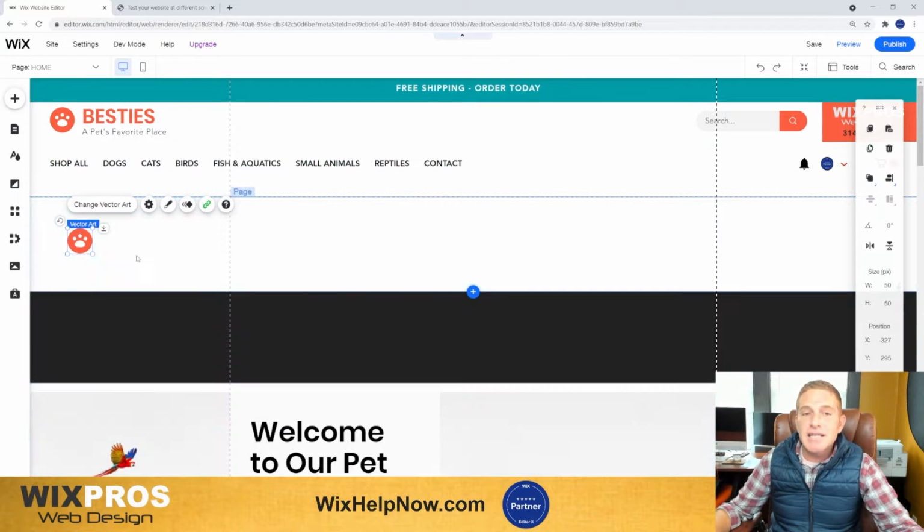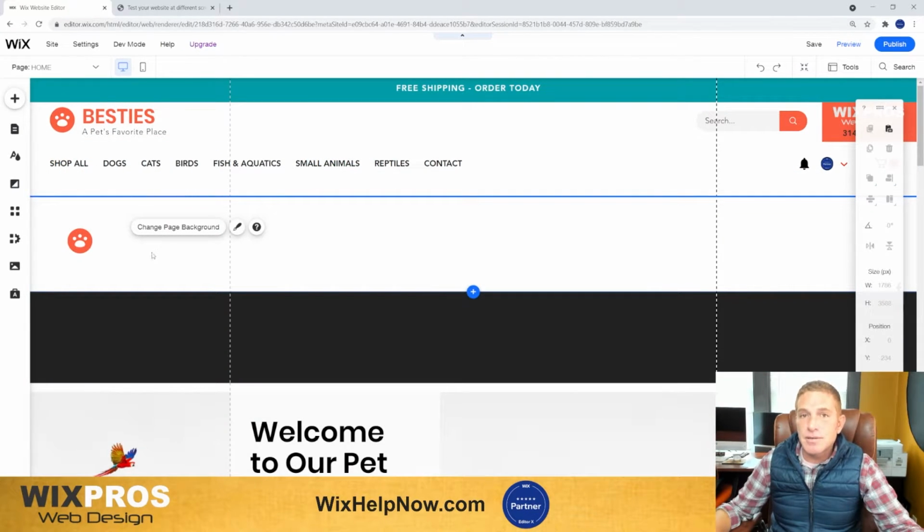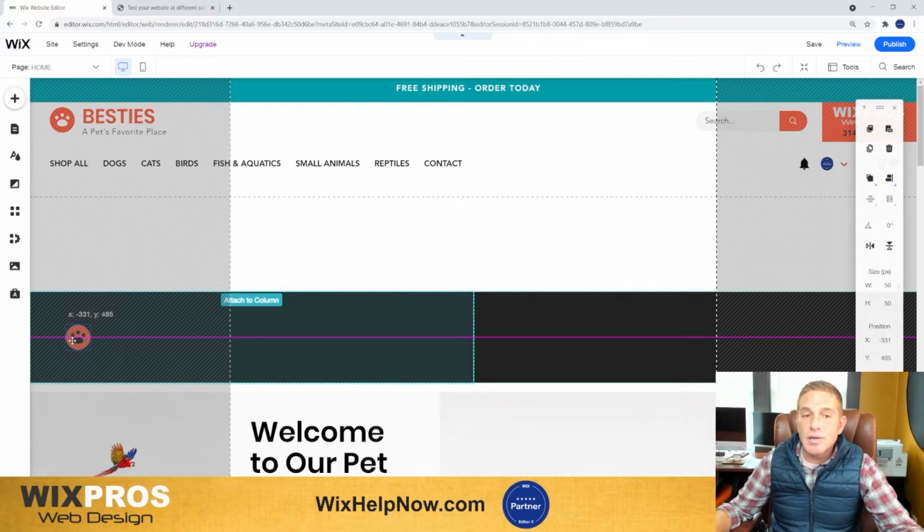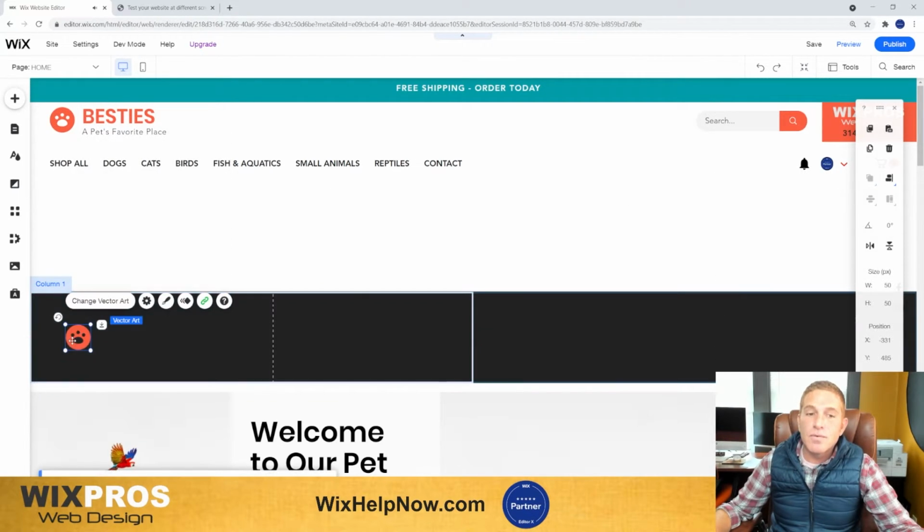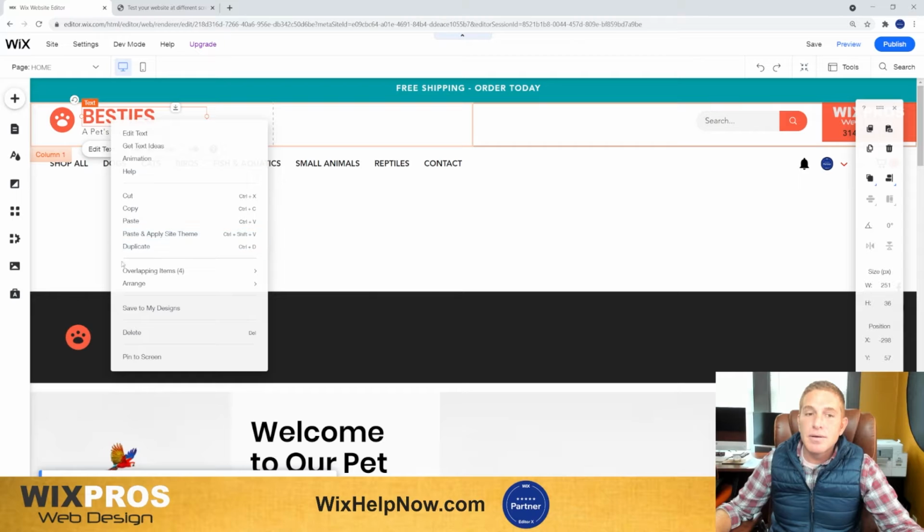Okay, it needs to go down to the page first, and you need to unhighlight it. Otherwise, it's going to hide behind elements. Now when I grab this and I pull it on here, you see how it says attach to column? Well, that's what we're looking for. Now it's on the top layer here. So now we can rebuild this logo here.